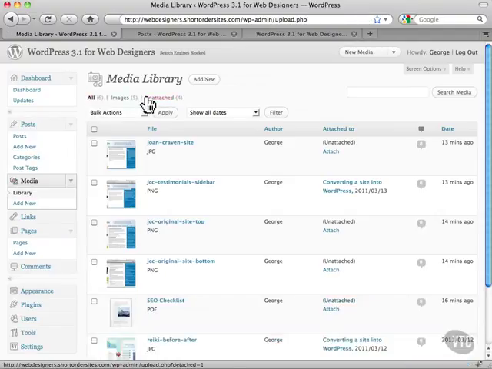Now, what do I mean by attached? This is something that gets a little confusing for clients, so let me explain it to you and hopefully you can pass it along to them clearly. It is a bit confusing. Attached really means that this item here is attached to this particular post. It means it's showing up in that post's gallery.